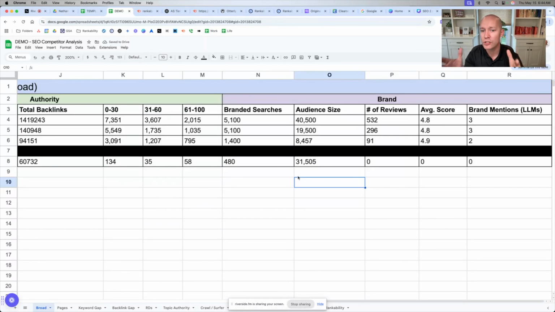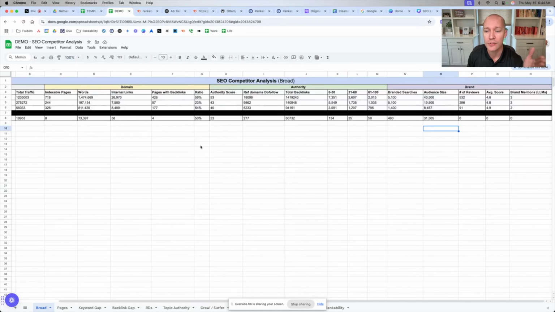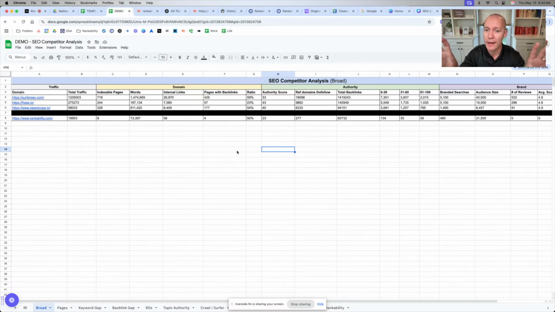So this is what it should look like once you've entered all the data in. We've got the branded searches, the audience size, the number of reviews, the average score as well, which I do like to put in there, and then the brand mentions from large language models. So we've got a very beautiful picture of the gaps between the top competitors and our brand. And this is what you want. You want to be able to see this at a high level and say, okay, we've got a lot of work to do. But in some cases, if you're already an established brand, maybe you don't have as much work to do.